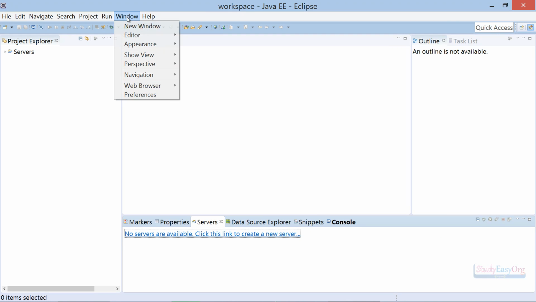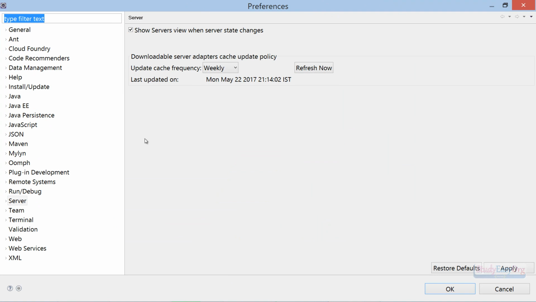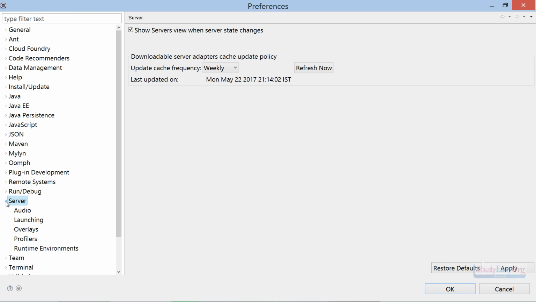Alright, so now we will navigate to window and then we will click on preference. By the way, I have already removed the web servers in order to give you a better understanding, and this video will also go on our YouTube channel.